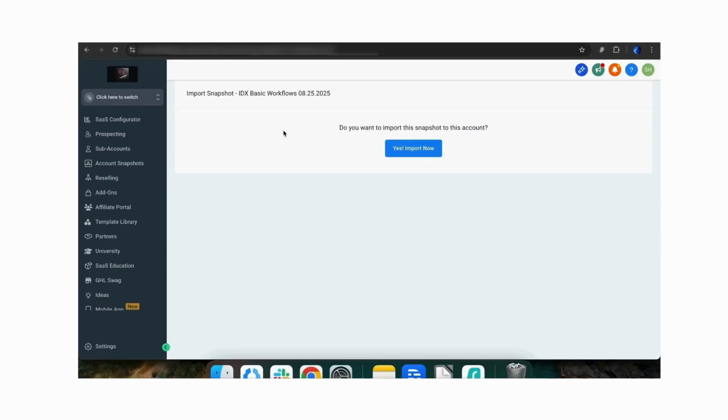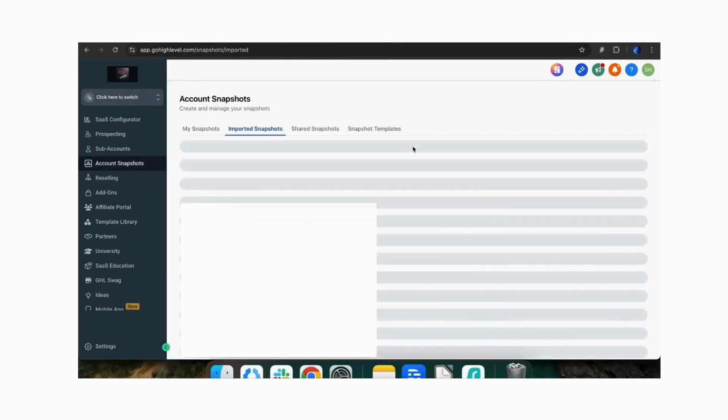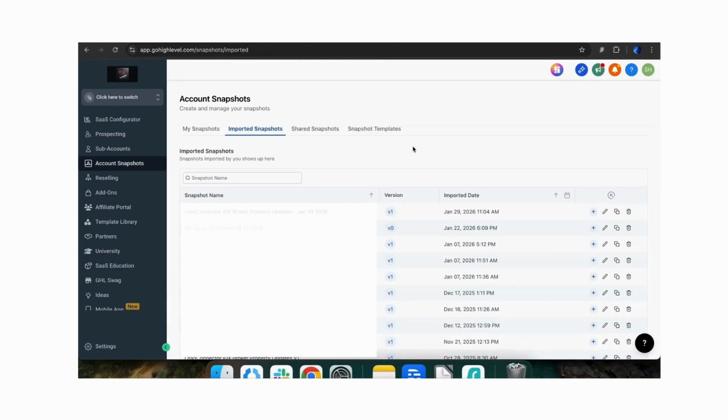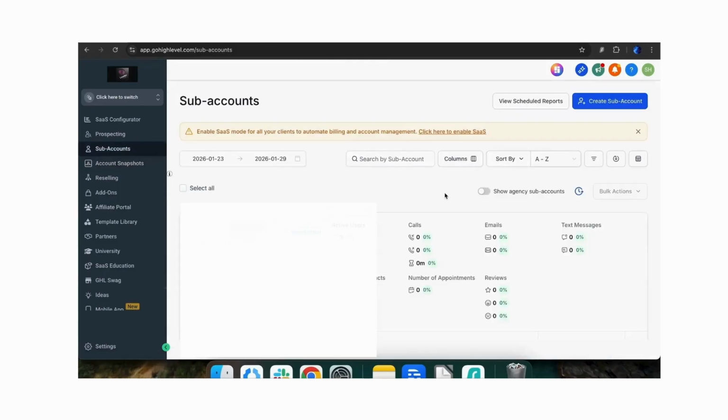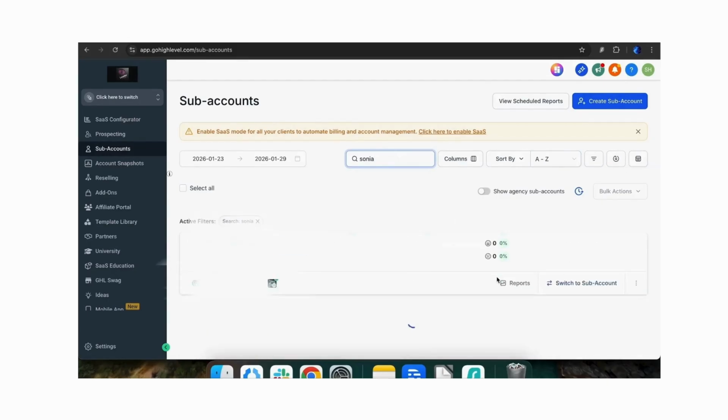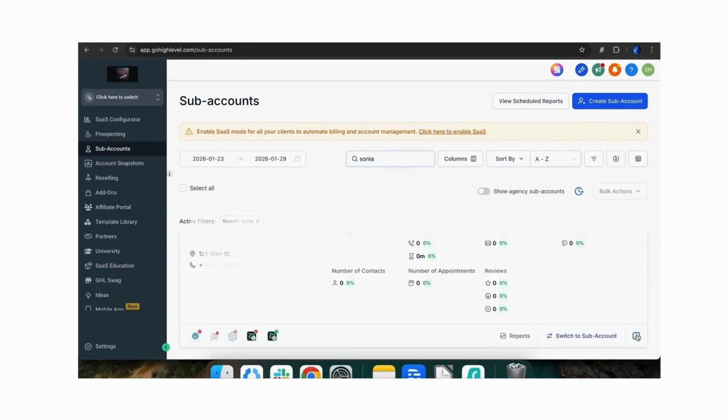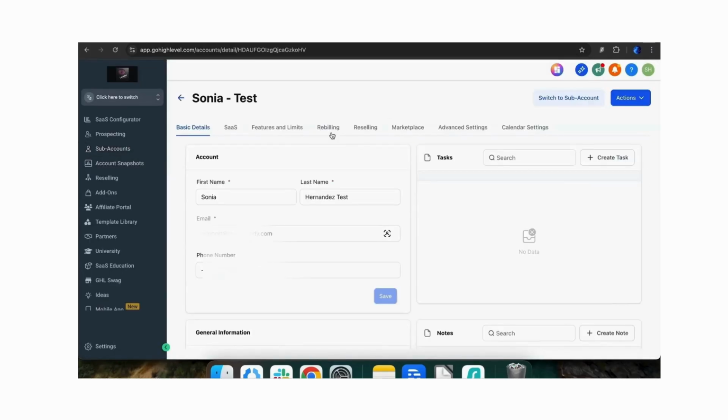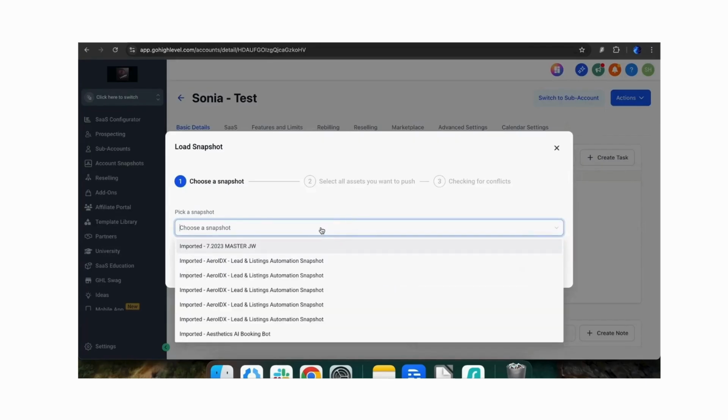It's going to automatically redirect you to your high level, and it's going to ask you if you want to import this snapshot to your account. And we're going to select yes. Once we've imported the snapshot, we'll have it over in our agency, but it's very important that you look for the sub account, right? Right here, there are three dots where we can select manage client. Okay. And once we are here in the settings for this sub account specifically, we're going to click actions and then load snapshot. We're going to select a snapshot called IDX basic workflows right here.